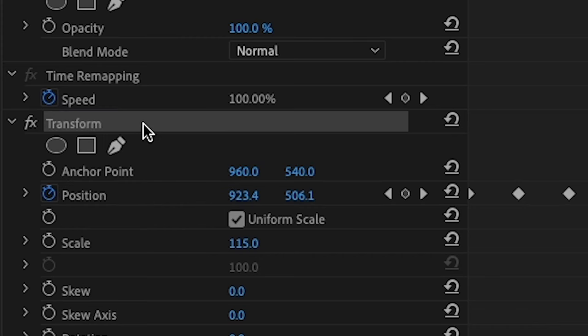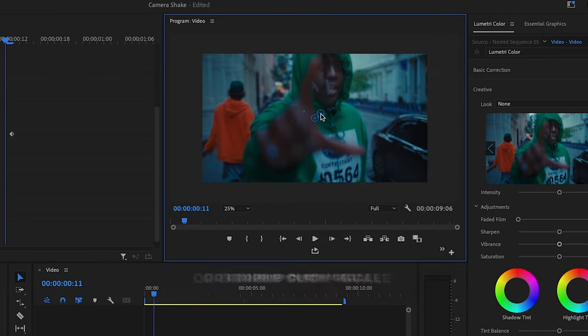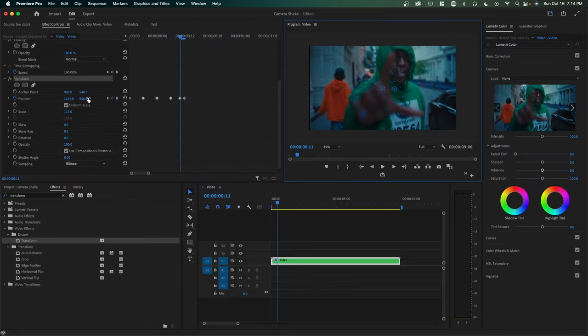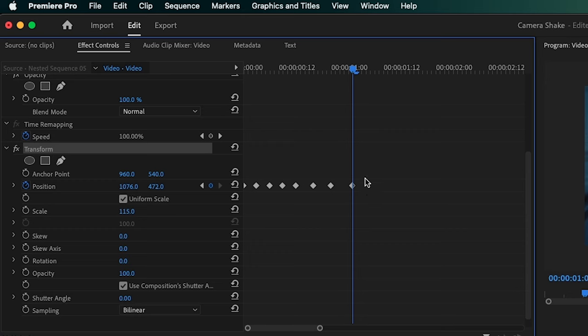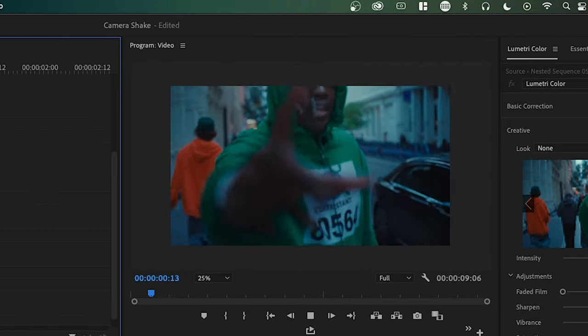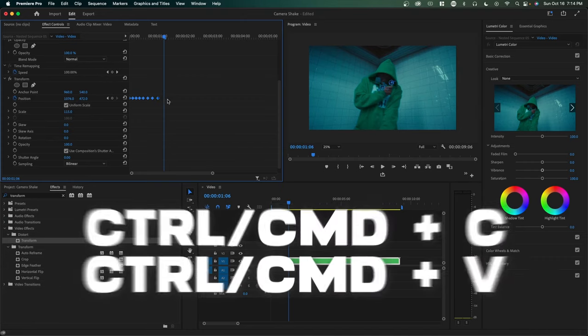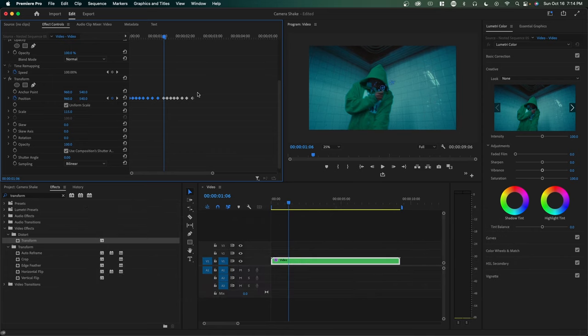To move, you can also click on transform here and you can actually move around this. And it's a little bit easier than using the X and Y and just dragging it. So here we have a good amount of keyframes and we can press play and you can see it shakes and you can just copy and paste them if you don't feel like doing this over and over again.